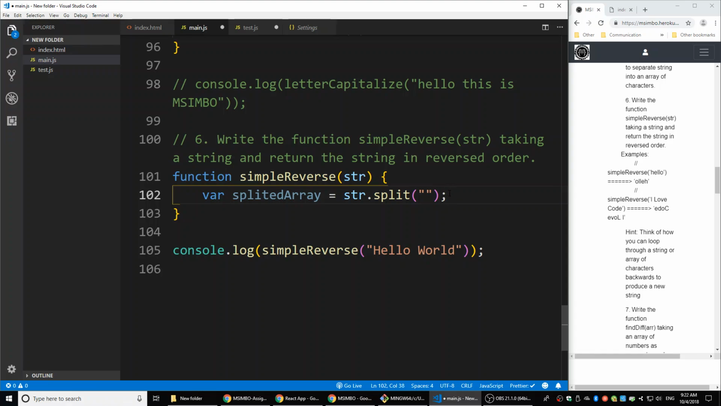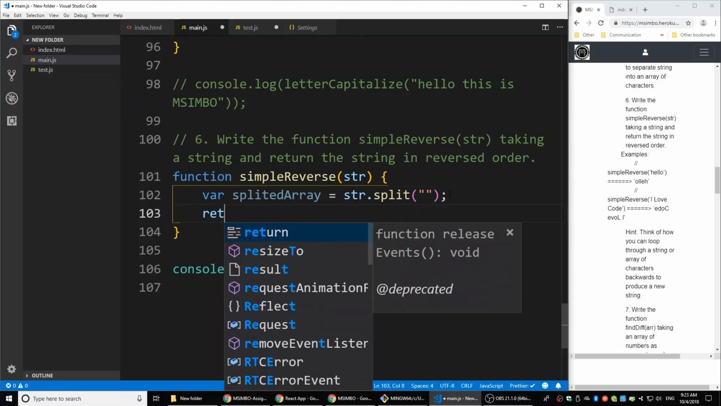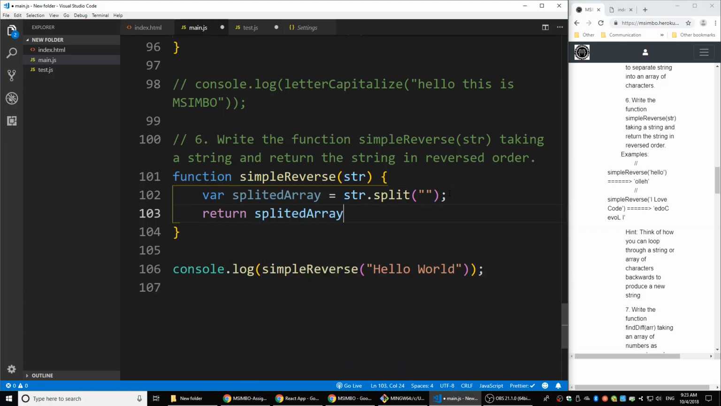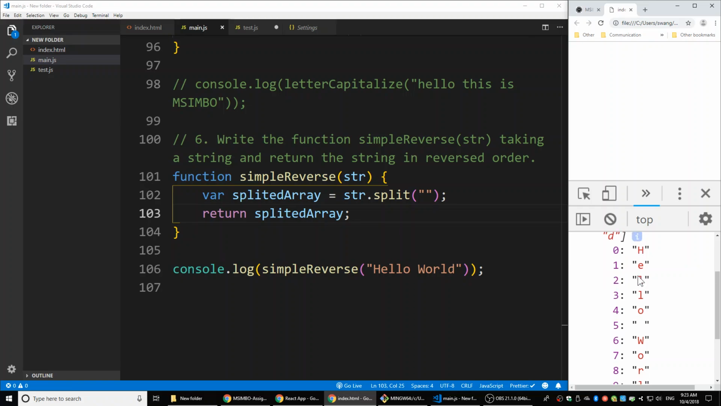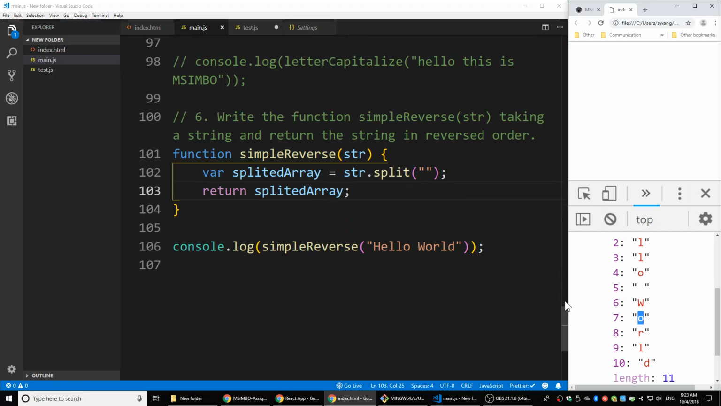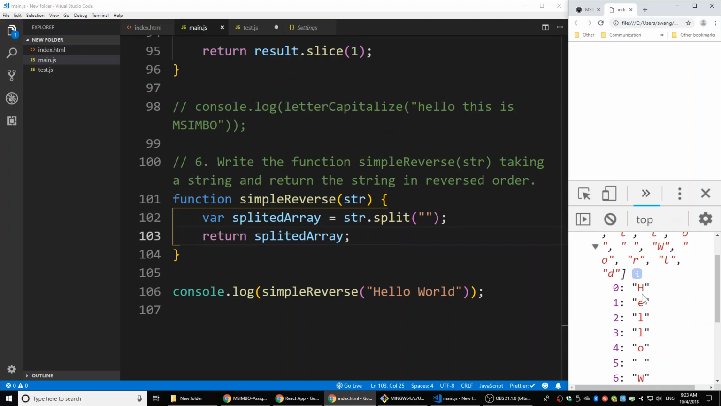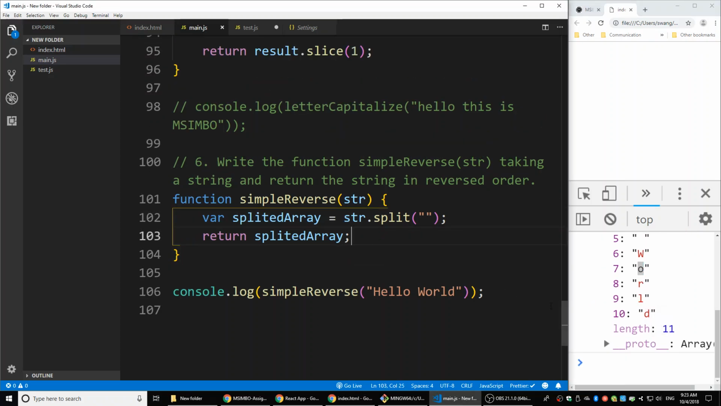It's going to split it into an array with a single character each. We have it. We can try that. Let's return this split array. I want to see what I have inside it. All right. So I get an array with 11 elements. It's split based on each character. All right. So if you split with an empty string, it's going to split it into single letters. All right.